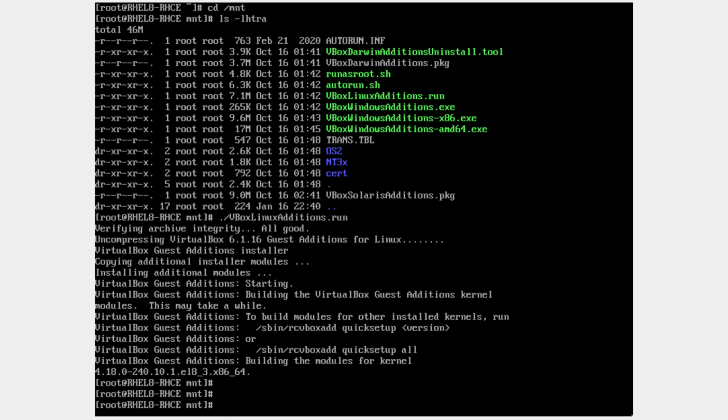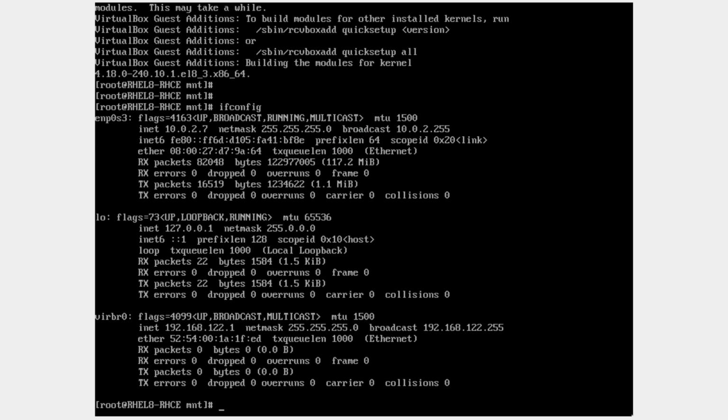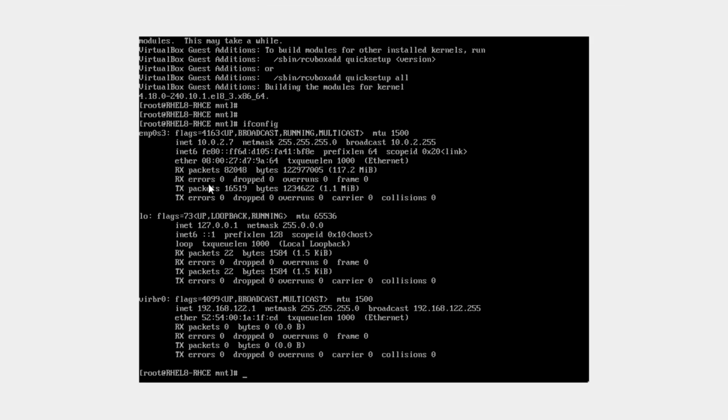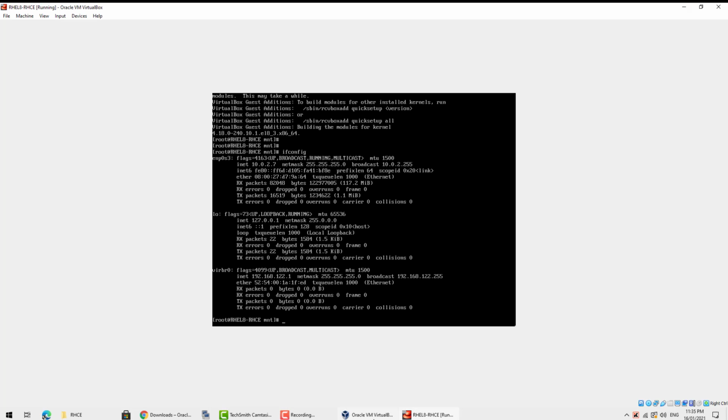Okay, so the final thing I'll just do while I'm here, let's get the SSH working. So if we just do an ifconfig, we'll look for the interface that's not the virtual bridge interface. We should have a 10.0.2.7. So that is what I need to set up in my port forwarding rules.